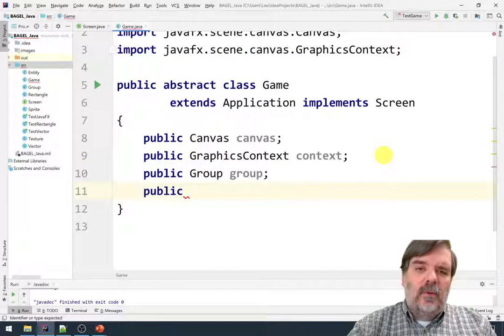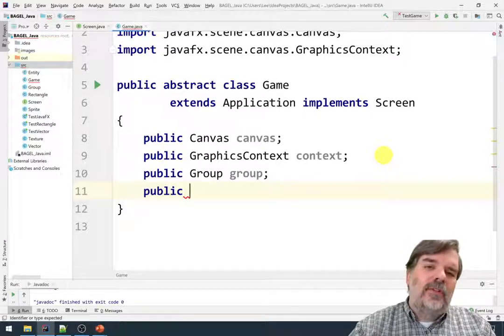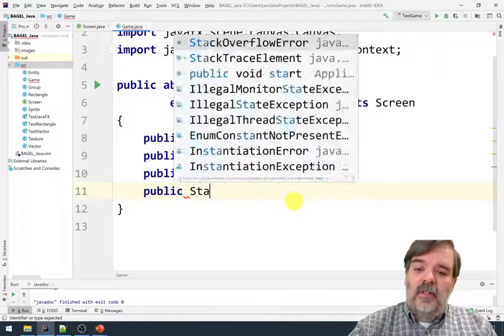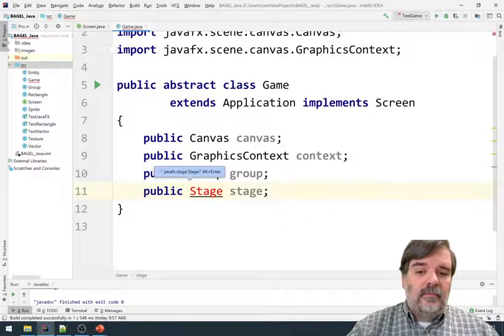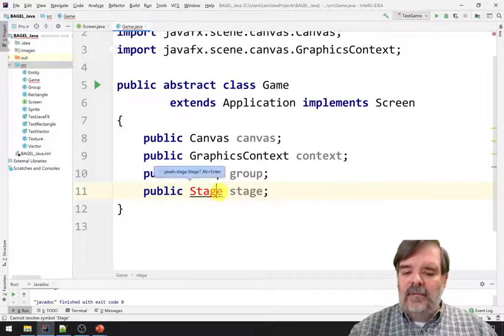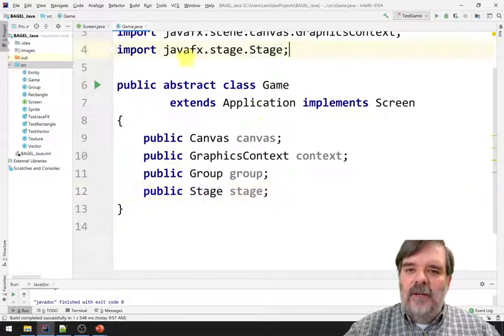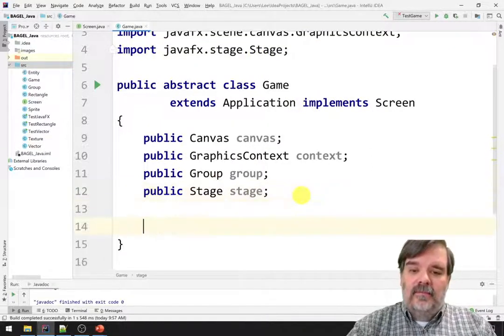And finally, for use by the methods setTitle and setWindowSize, which we're going to create later, we're going to want to store the stage, or reference to the stage the application class creates. So we're going to create a public stage called stage. Okay, and yes, we have to import this as well. Import class. There we go. JavaFX stage.